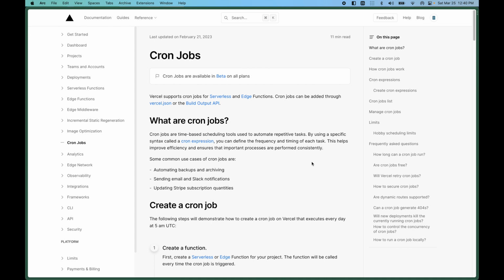Some examples of how we can make use of cron jobs are automating backups and archiving, sending emails and Slack notifications, updating Stripe subscriptions, and whatnot.